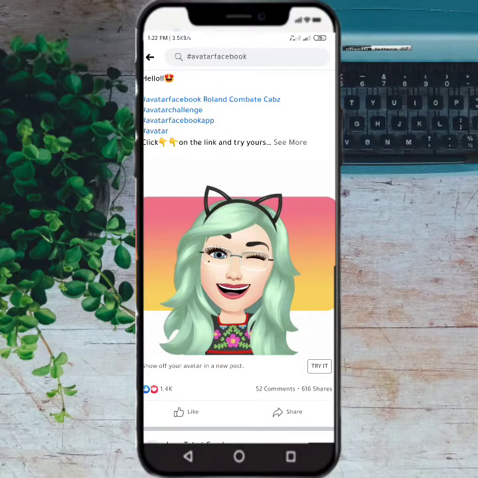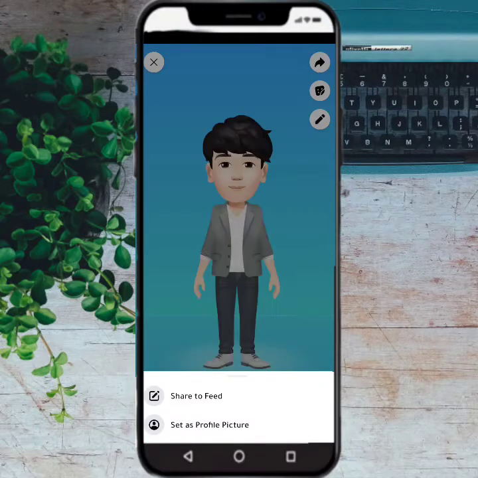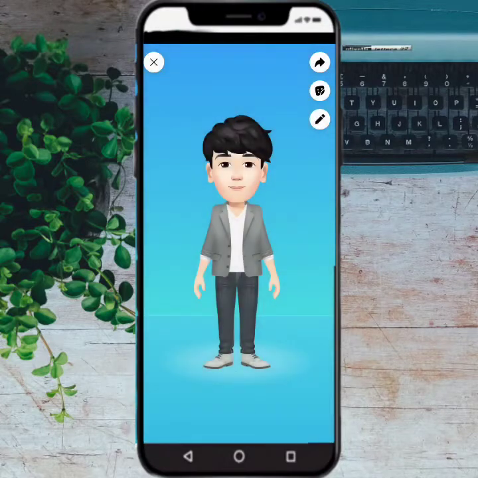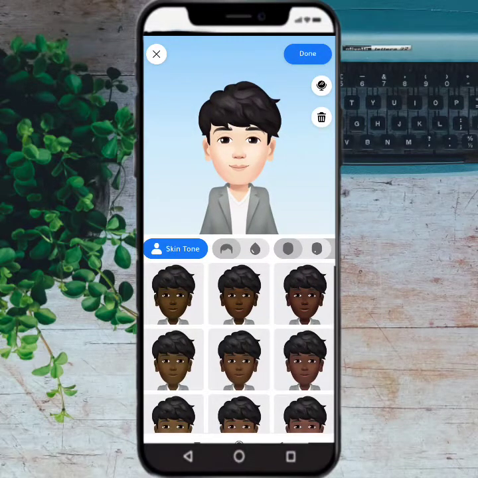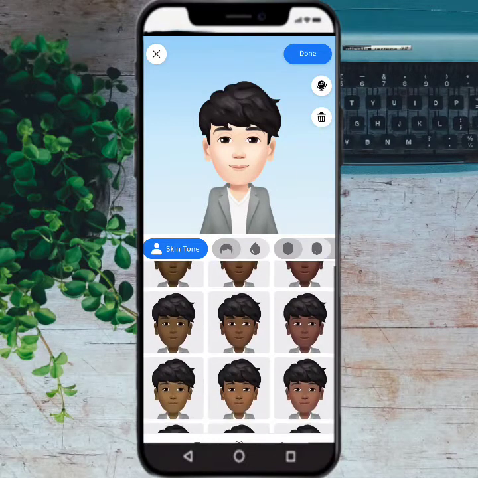You have to click here, and it's already loading your avatar. I have already made it, that's why it's already done. I will show it step by step. First of all, you have to select your skin tone. What is your skin tone like?